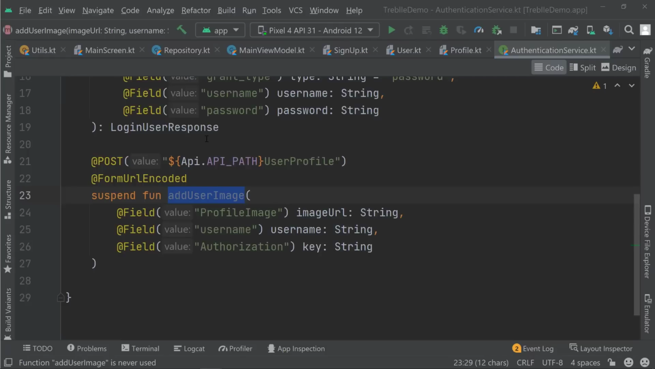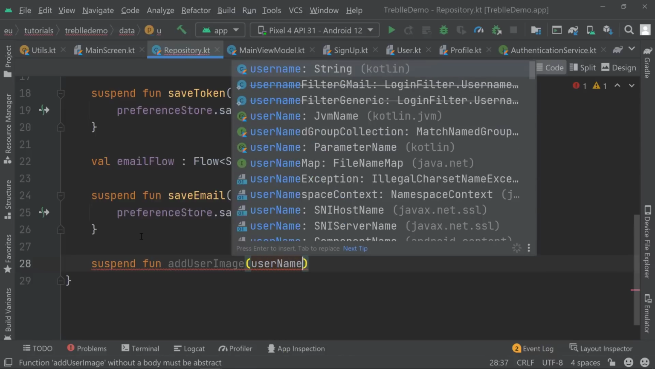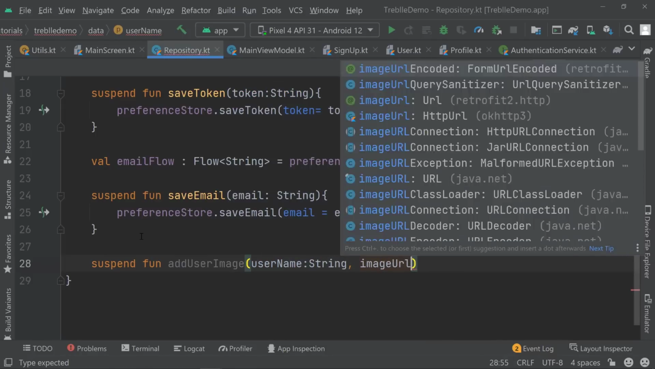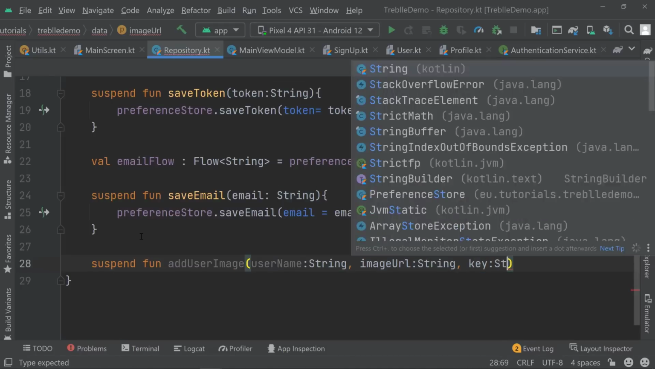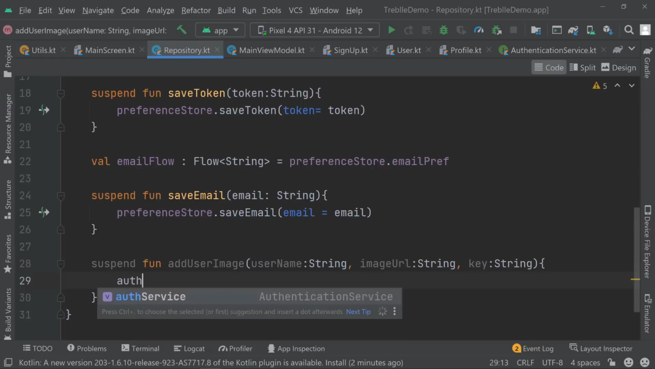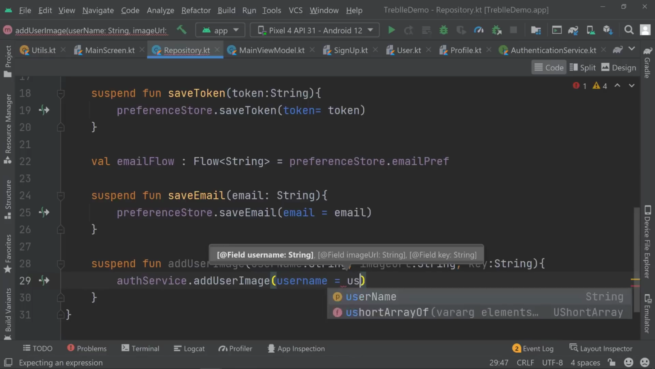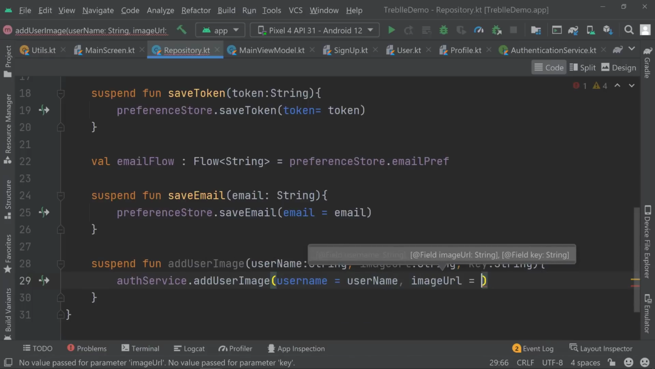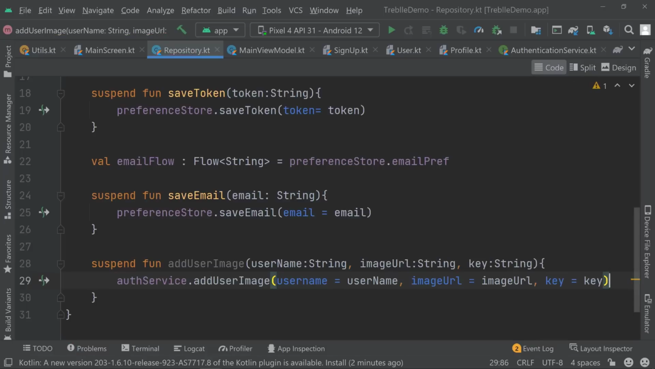So now that we have this method, add user image, we also need to set it up in our repository. So let's create a suspend function, add user image, where we need to pass the username, the image URL, and the key, like this. And now inside of it, we're going to use our auth service and pass the username to be the username, the image URL to be the image URL, and the key to be the key. All right.